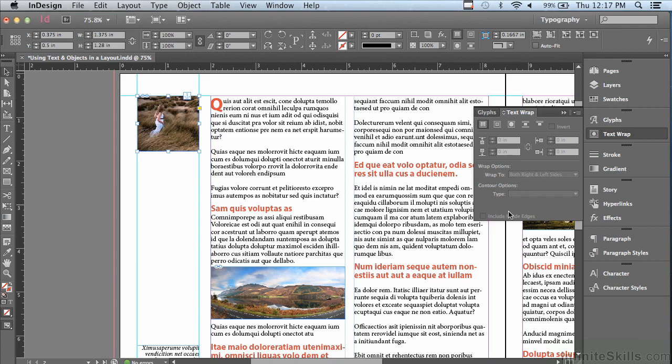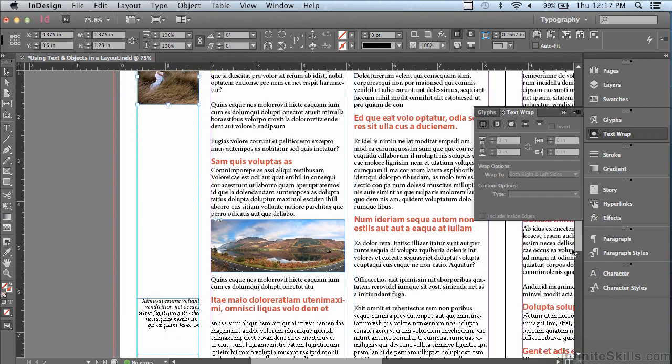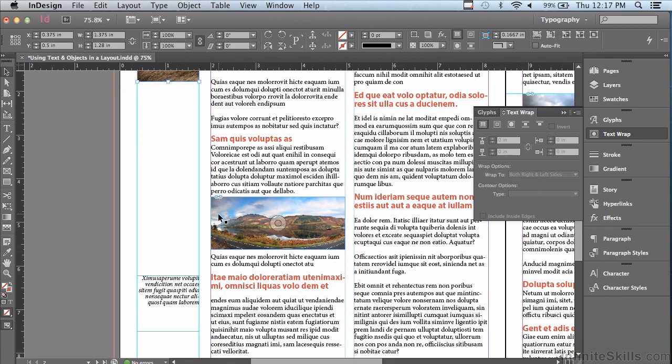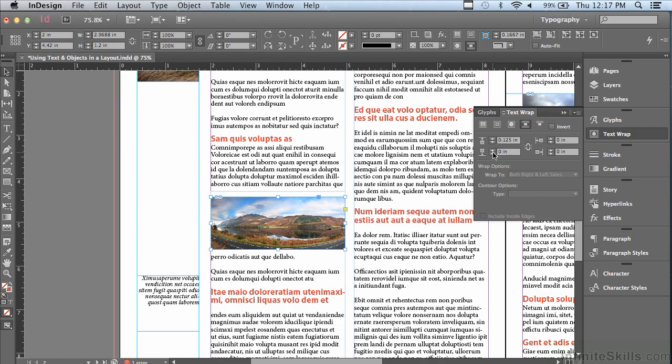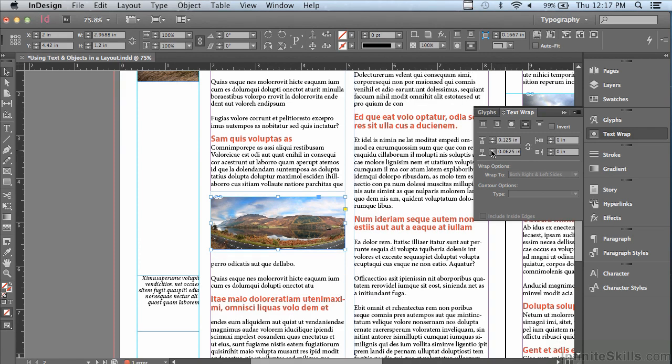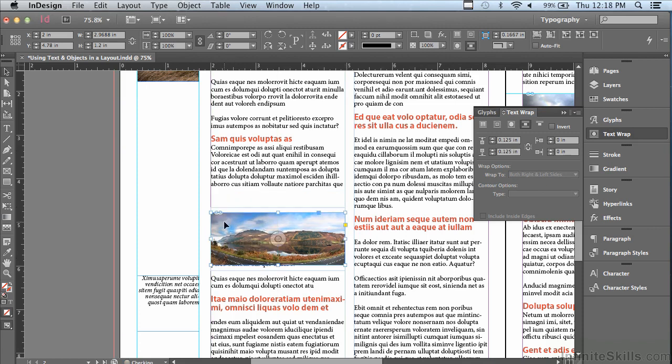Now, I'm going to scroll down my page a little bit. And why don't we anchor this object? But before we do, why don't we offset the text a little bit further away from this wrap object? I'm going to click the up arrow for top offset a couple of times, and also the up arrow for the bottom offset a couple of times. Let me just drag this down a little bit.